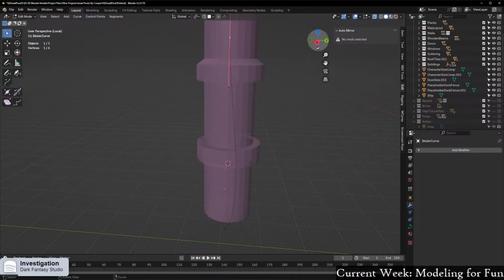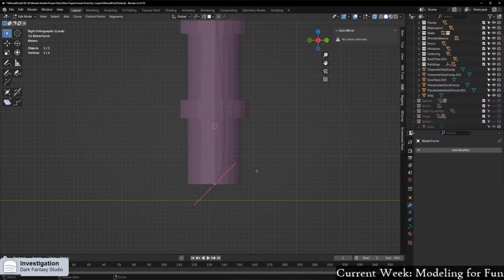Okay, like, I swear there's a... Okay, that's not even straight this way.